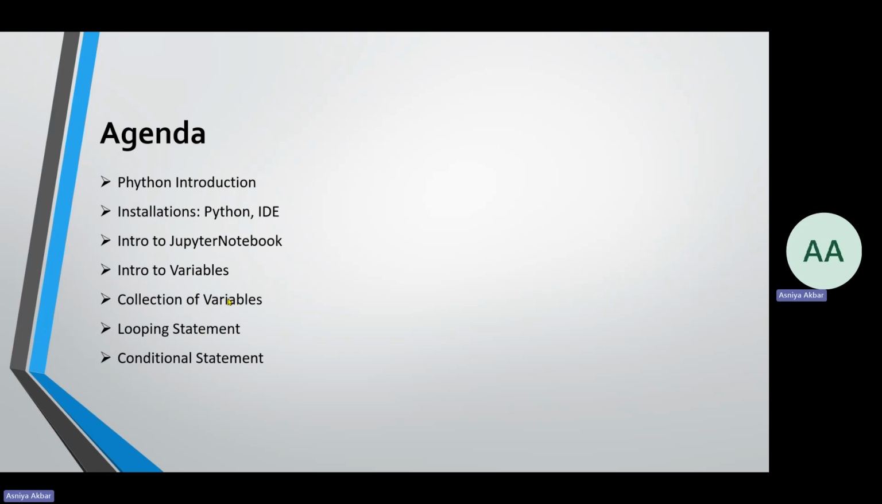Then we're going to be looking at collections of variables. As we progress, we'll explore different data types like integers, floats, strings, lists, tuples, and dictionaries. We will understand these data types and how to work with collections of variables. This is very important, so you need to know different data types so that you can pick the right type for your use case.